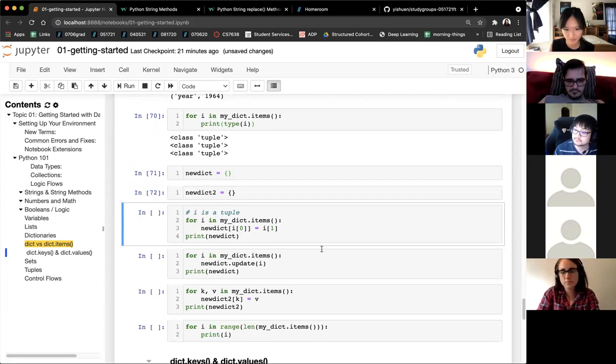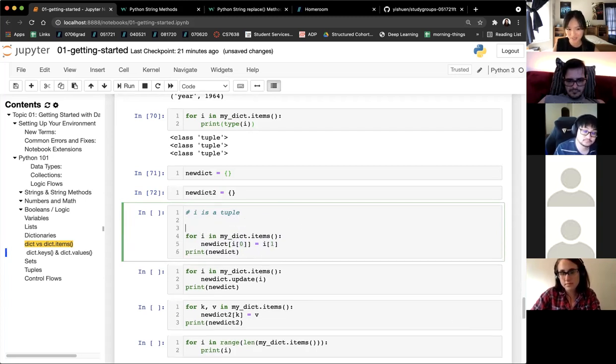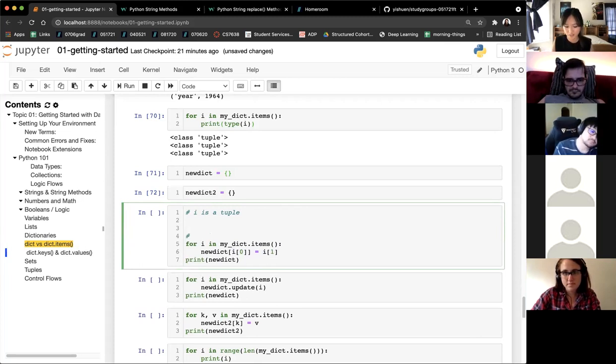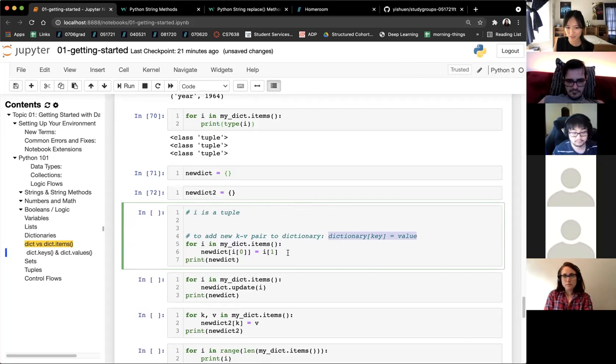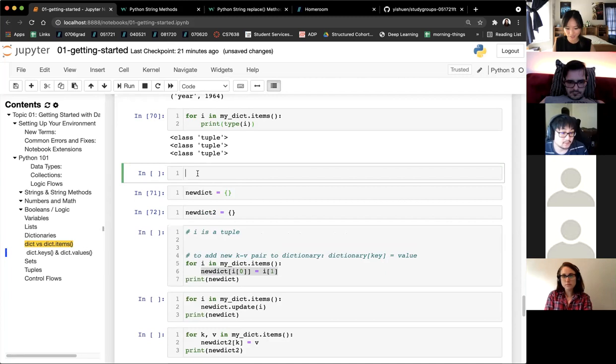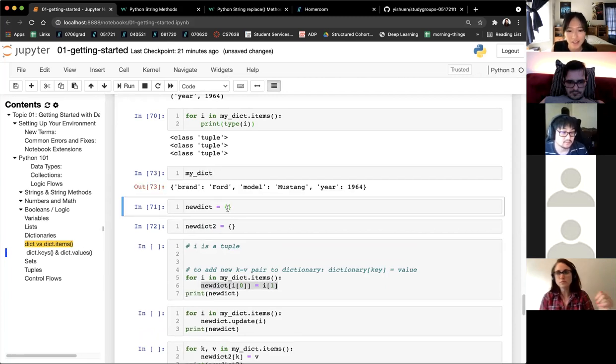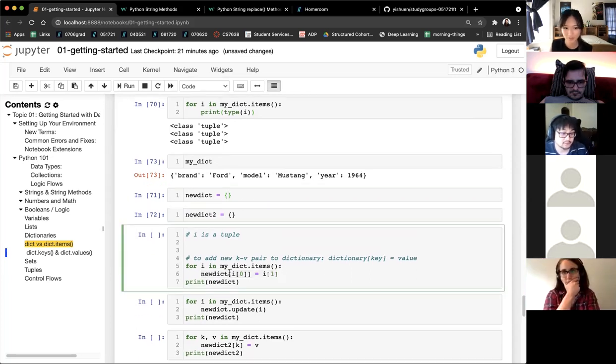So this is our first way of doing it. For i in myDict.items, we can assign to the new dictionary the key of i0 equal to the value of i1. This is the syntax for adding a new key value pair to a dictionary: dictionary variable, key in square brackets, and then, not a colon, but equal to value. My goal here is to take the dictionary that I originally had, myDict, and insert the same values into the new dictionary. I'm calling the new dictionary variable. In square brackets, each i0, each first element of the tuple, is going to be the key, and each second element of the tuple is going to be the corresponding value.